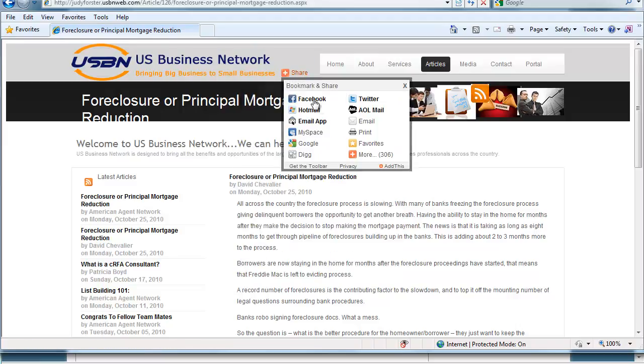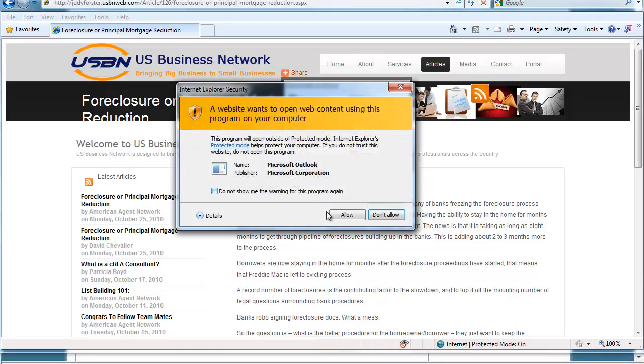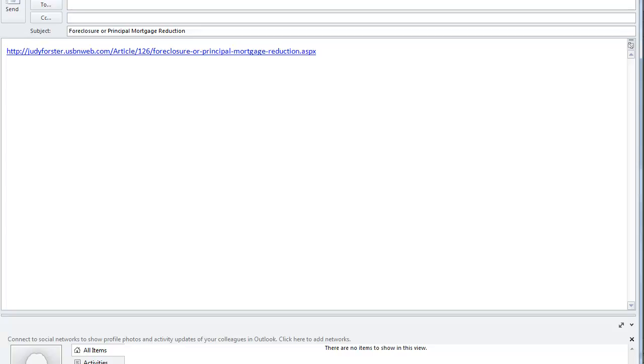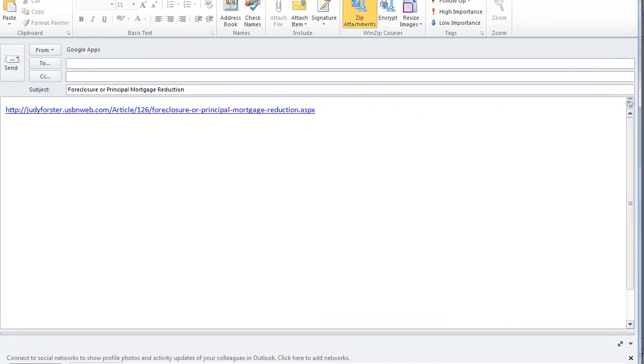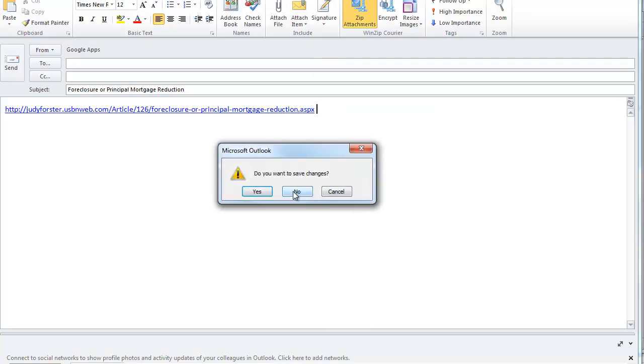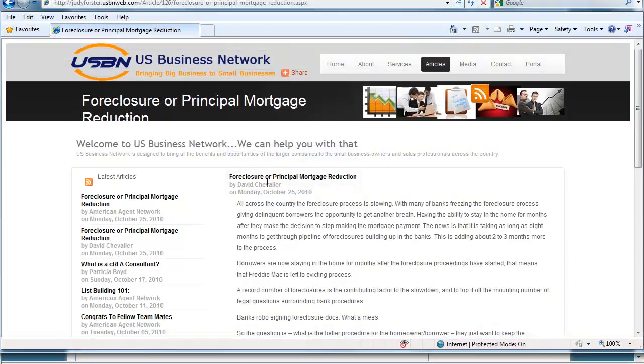If I want to share this up to Facebook or to Twitter, or let's say I just want to email this out to somebody, I can click email, and then it's simply going to post this into, in this case I'm using Outlook, so it's simply posted in here a link to that, and then I can send this to whoever I'm interested in, and that will take them directly back to this same page, again within my Business Builder site.